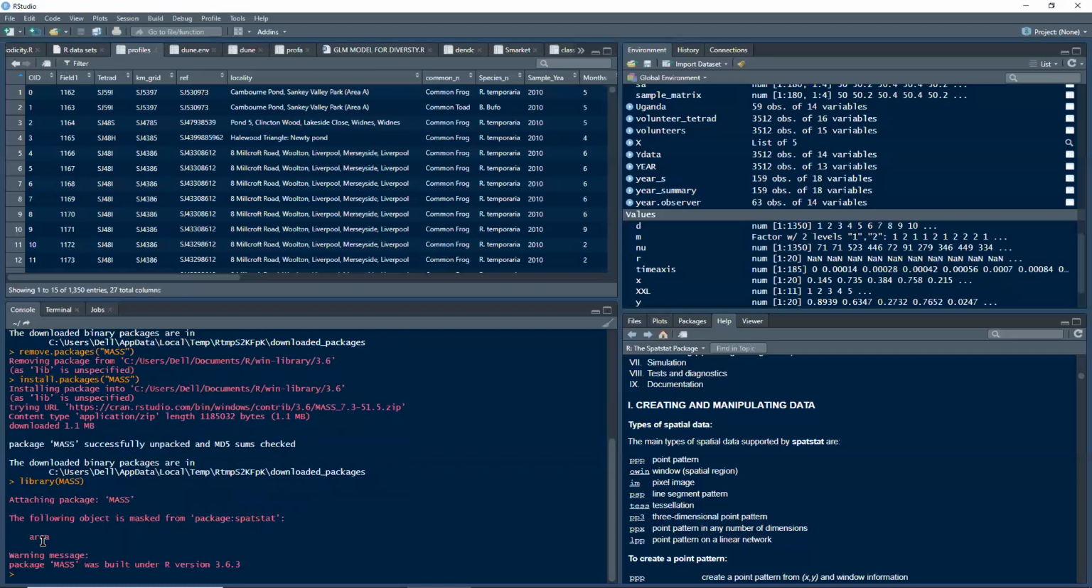The library is like a real library when you go to your library at a school or university. When you go into the library, you have the books. The books are the packages. Okay, I think that is now very, very clear.